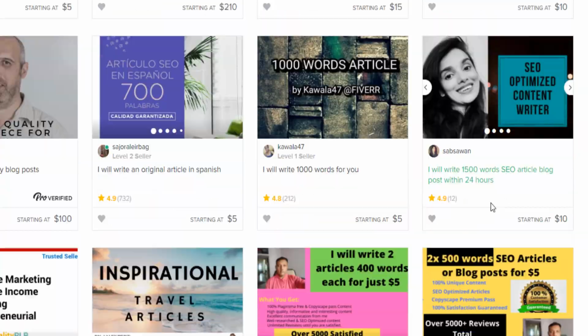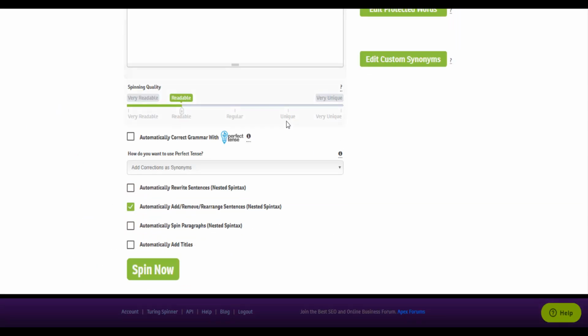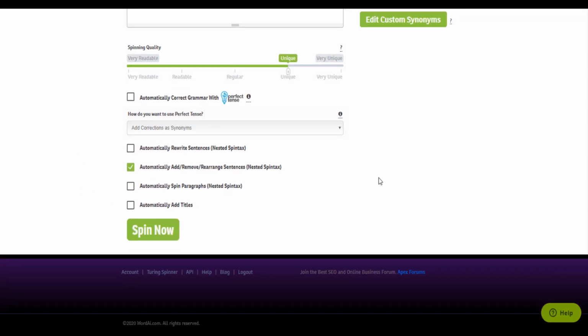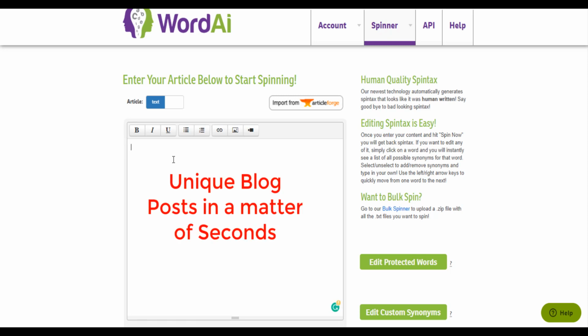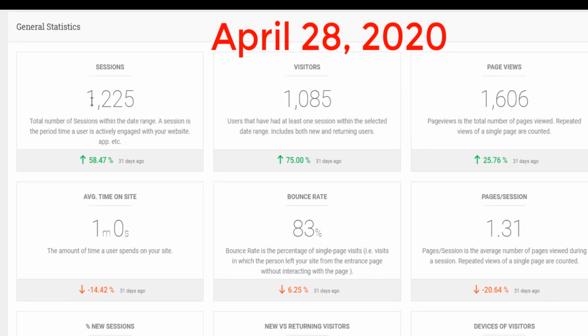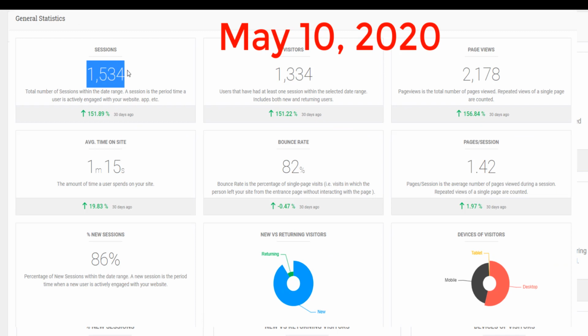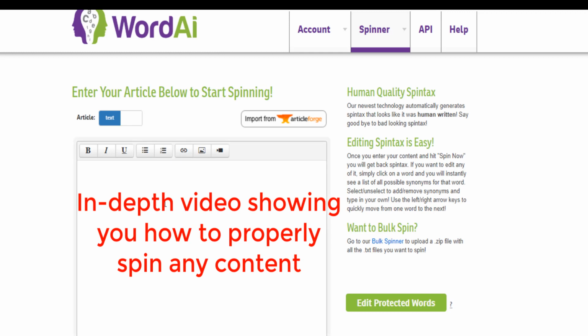So what you can do is rely on an article spinner like this. And if you don't have time or knowledge in an area but you want to write on it, you can use an article spinner like this to basically write unique blog posts in the eyes of Google for you. When you write consistently, you will be able to drive people back to your website regularly, and then you'll be able to monetize your blog. So this is an in-depth video on Wordai.